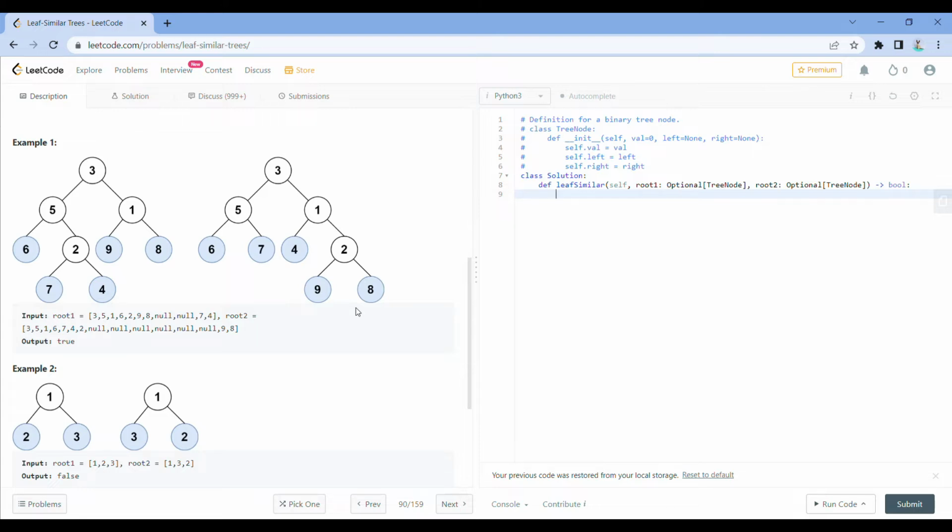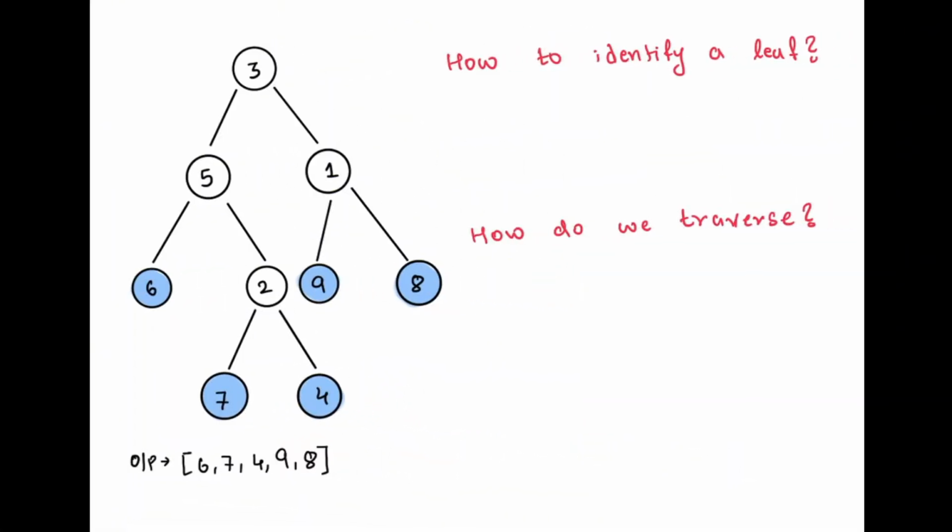First of all, we will need to be able to obtain the leaf similar sequence, and once we can do that, it's pretty straightforward. We just have to do it for the other tree as well and see if the two sequences are exact copies. So this is an example tree with leaf nodes 6, 7, 4, 9, and 8, and we want to store the leaf node values in the form of a list, that is an array, going from left to right. That is, the leftmost leaf first, and then proceeding from left to right, we store all the nodes which are leaves in order in an array.